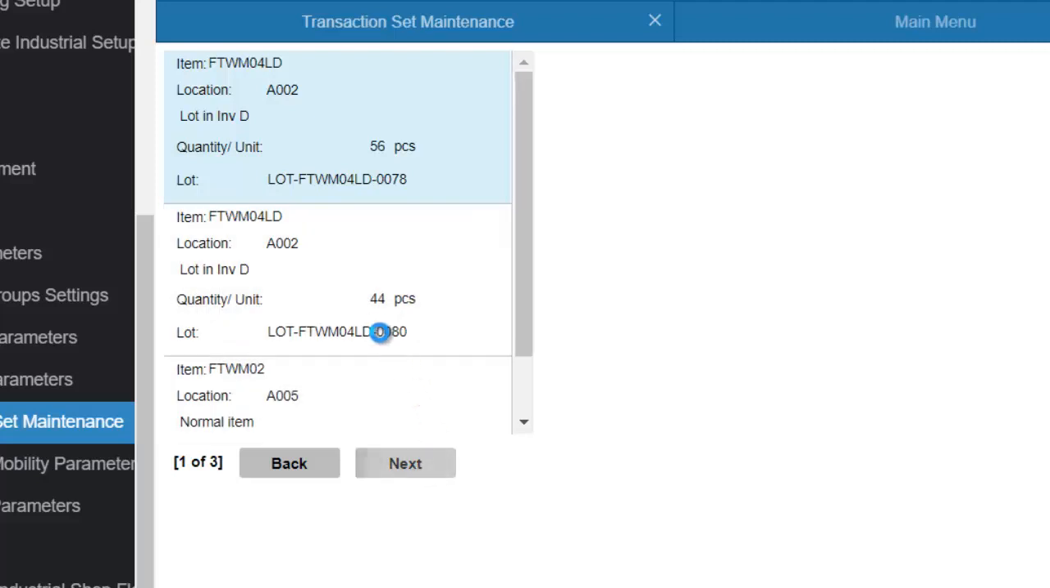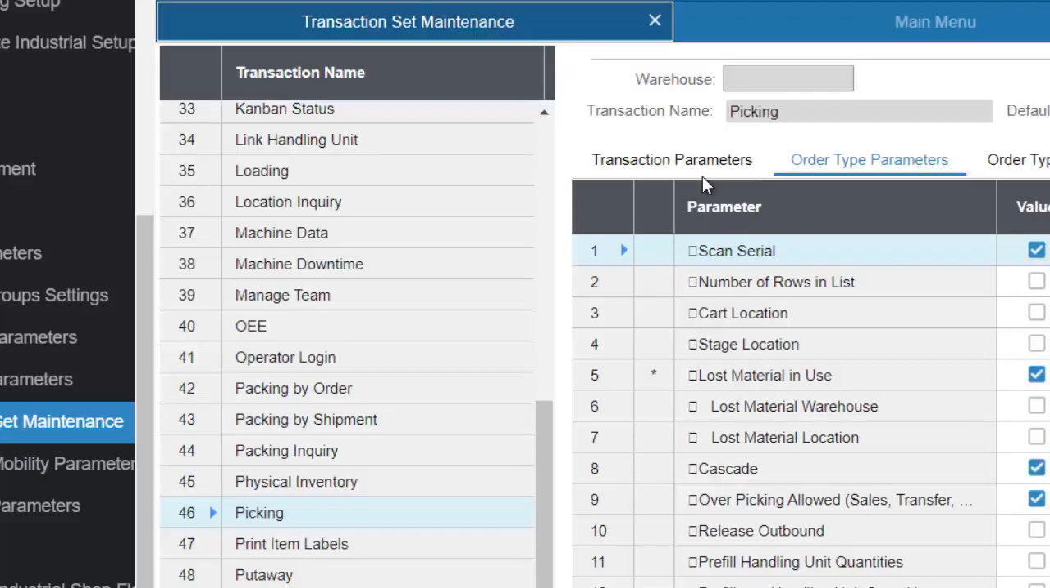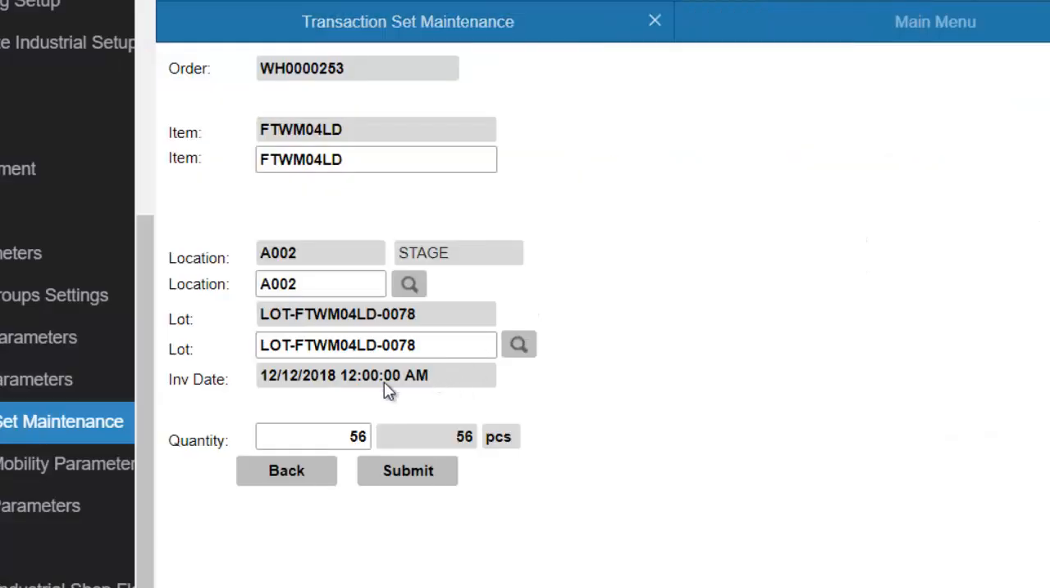So I'll select the first line, and depending on the parameters, it will ask me to either scan in these fields or not. In this case, it's telling me to scan them in. So I've scanned in all the fields. If we go back to the parameters, if I had decided I don't need to scan the lot number because I don't care about that or to change it, then I would just deselect these. In this case, I had all of these selected. So that is why it is asking me to scan in all the fields.